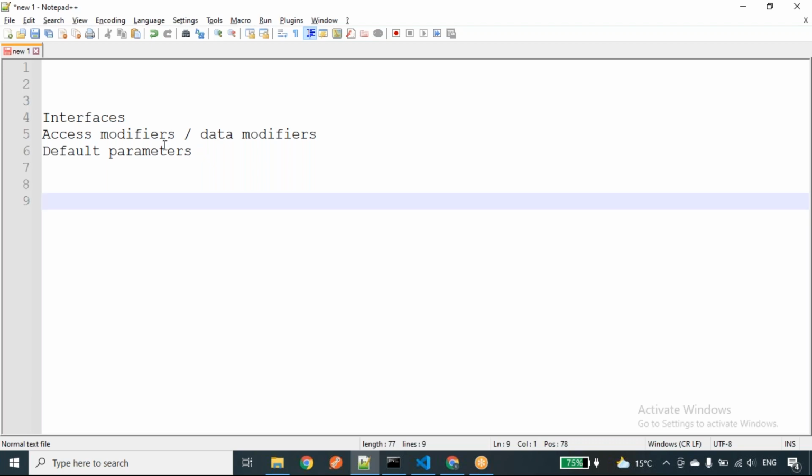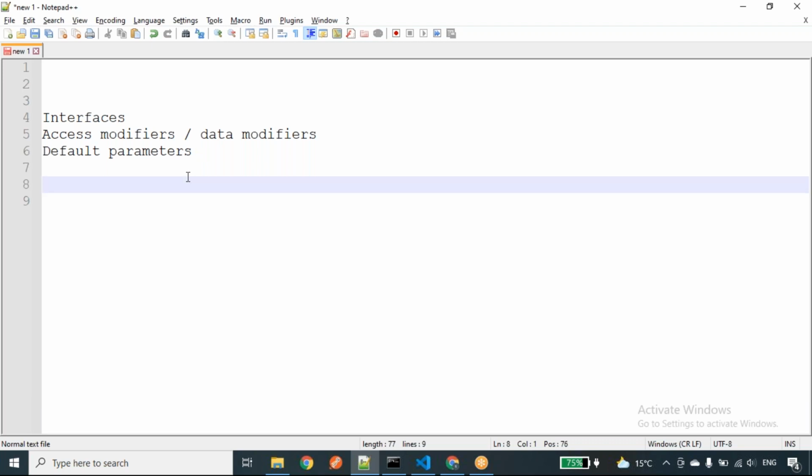So first of all, what is meant by interfaces? Any idea, Karthik? Sir, that is a user-defined class, sir, without initialization. Yeah, correct. Basically, in TypeScript, interfaces define the structure of the class.